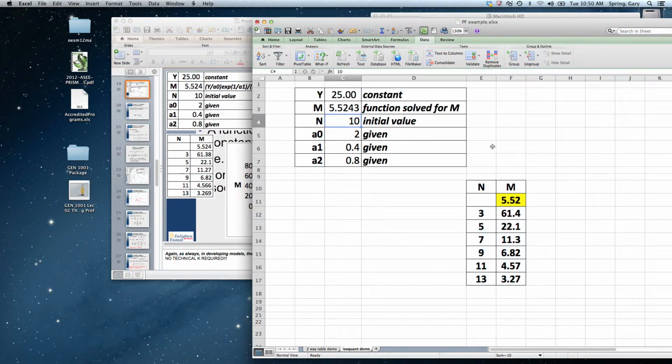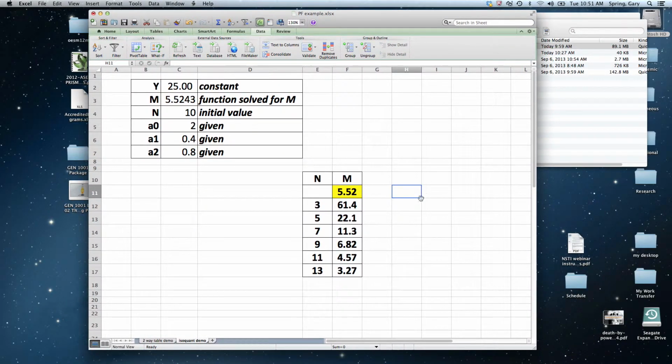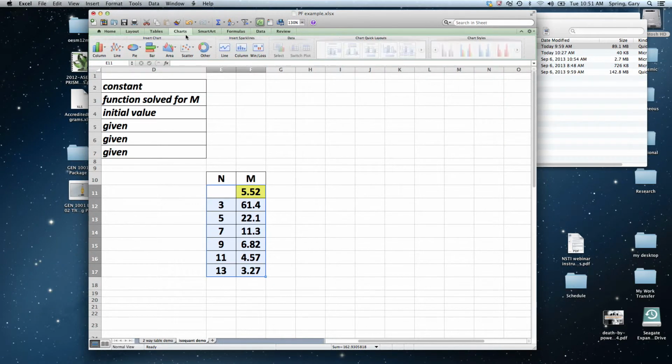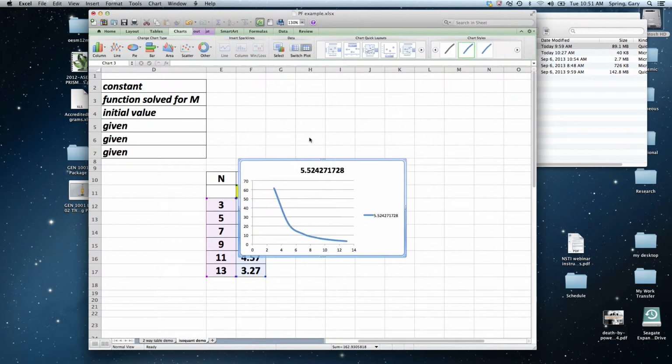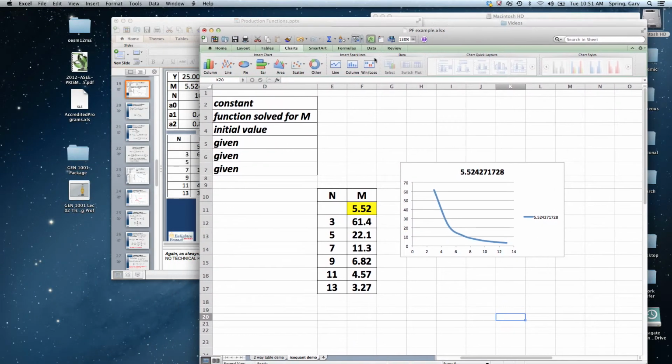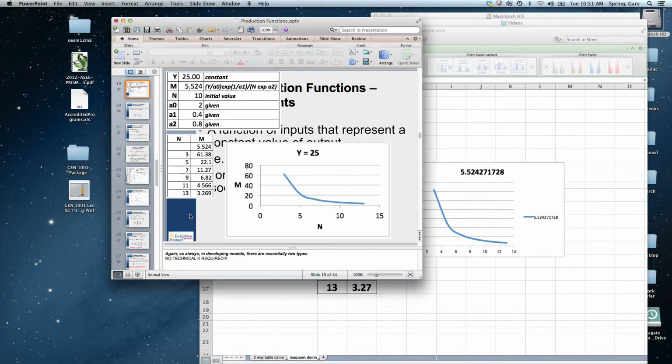So if we were to plug 3, for example, into n, you can see that it's 61.4, right? And that's it for that. It's pretty straightforward. Now, if I wanted to plot this isoquant, this contour, I could simply go to charts and do a smooth line scatter. I have to play with the titles and all that, but basically this is M and this is N. So I can find information about the isoquant here. We'll come back to that in a second, but that's what the contour looks like at y equals 25.